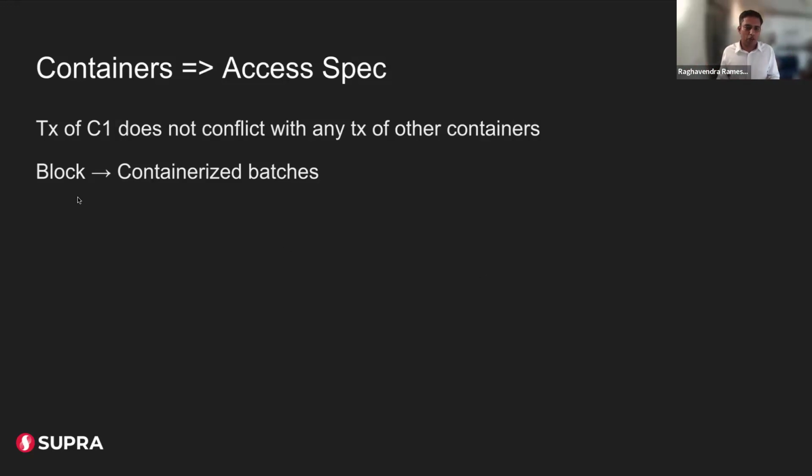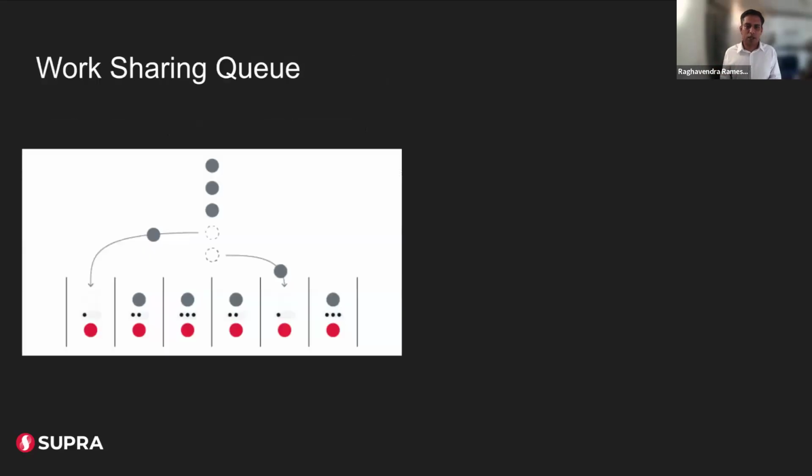So that means you can have a block split, virtually or artificially, into containerized batches. That means a batch of transactions targeting container one, a batch of transactions targeting container two, like that. Now we can employ a simple work sharing queue algorithm. Imagine these gray circles are batches of transactions coming in, and the red circles are the cores, the CPUs that are running these transactions in these batches.